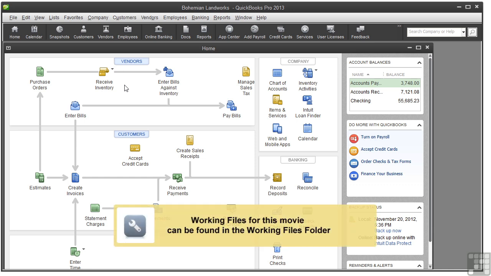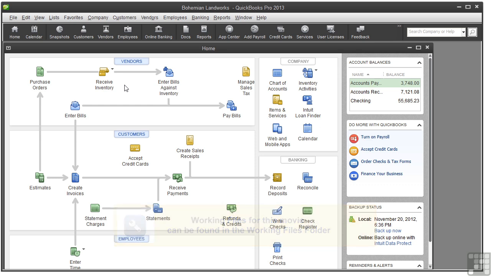The first part of this video shows you how to set up a subtotal item to use on invoices and sales receipts. The second half covers setting up a discount item. A subtotal item adds up all the items on the lines above it on an invoice. For example, you could create a subtotal of several items and then apply a discount to those items.